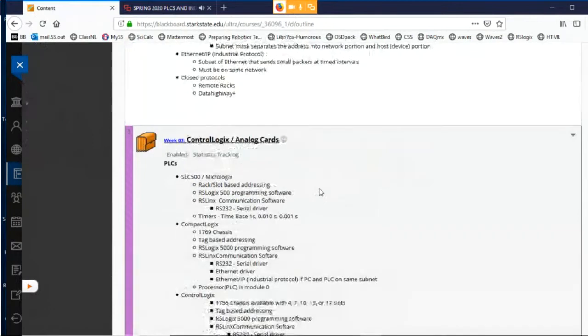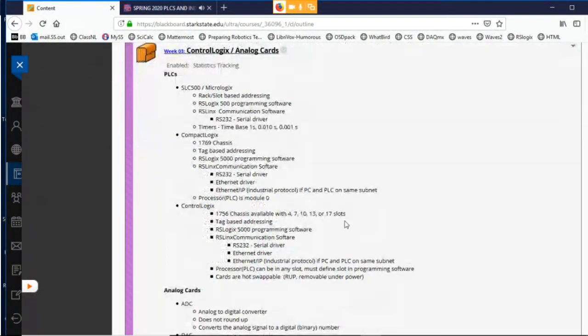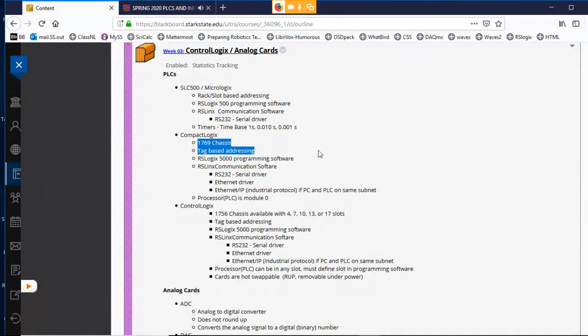All right, so on week 3, we pulled out the ControlLogix PLCs and we talked a little bit about them. We talked about some of the differences. The CompactLogix uses that 1769 chassis and uses tag-based addressing. It had a built-in Ethernet card.